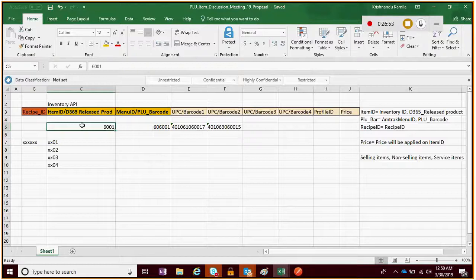Then they realized PLU is multiple. One inventory can have multiple PLUs. If you pause there, the release product, if it is unique, is like our inventory master ID that is unique in our case. Yeah, correct, exactly. So when they started doing that, they realized PLU cannot be used for release product, because release product has to be unique. So then they switched to inventory master. Now inventory master is creating a released product.